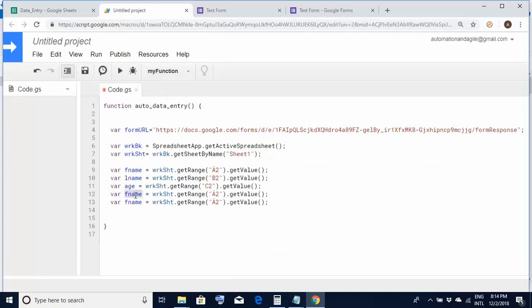So this is for occupation, that would be coming from D2, and finally country, and that would be coming from E2. So these variables are ready. When these lines get executed, each of these variables would store their respective values. At this point, we have captured the values of the variables from the data sheet.